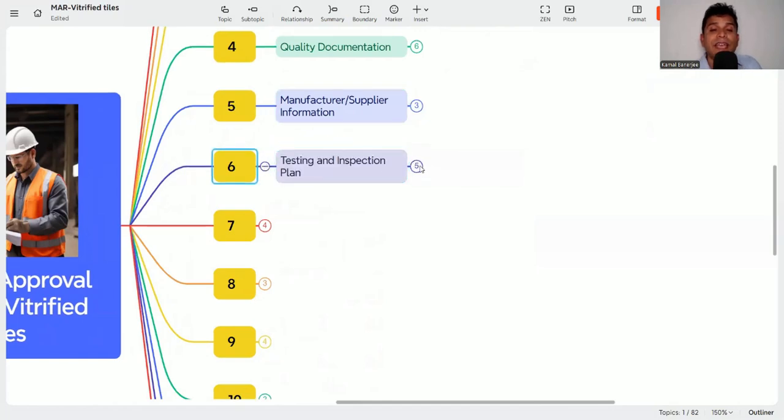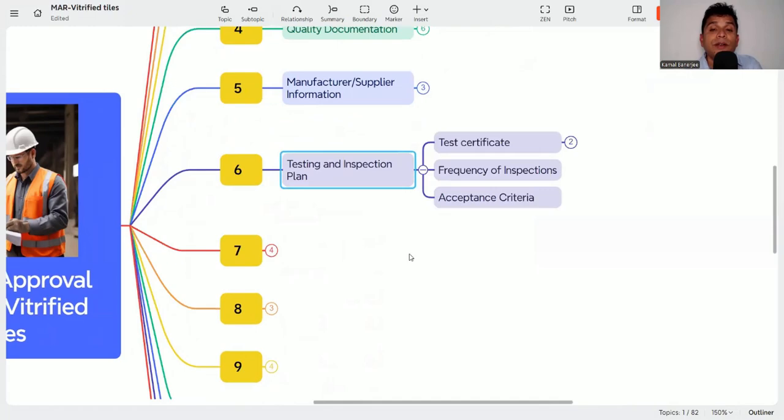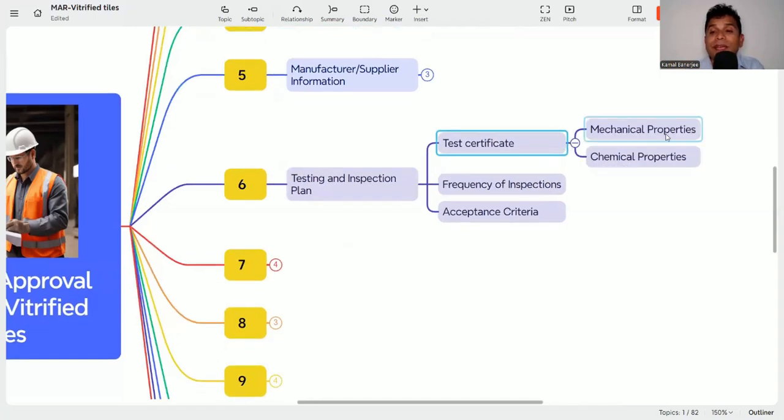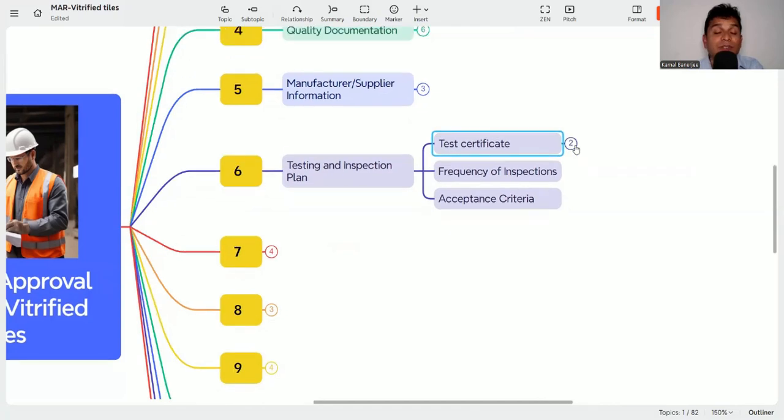Then it is the testing and inspection plan. Whenever the material is coming to the site, what is your test plan? How will you ensure, and how will we get confidence from the client or the third party, that when the material comes, we will do this test and comply with the requirement? Then frequency of inspection, then acceptance criteria. That is the mechanical property and the physical property as per 15622.